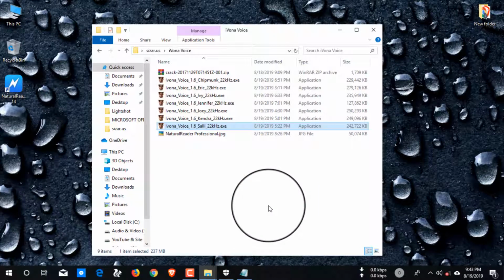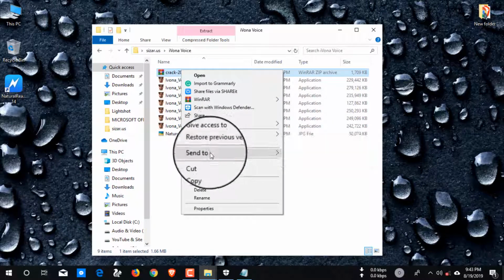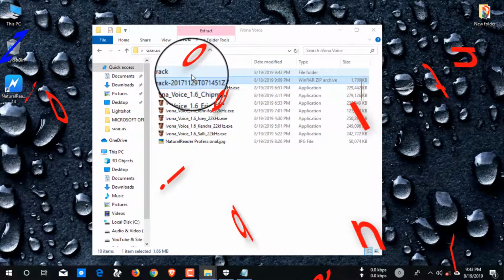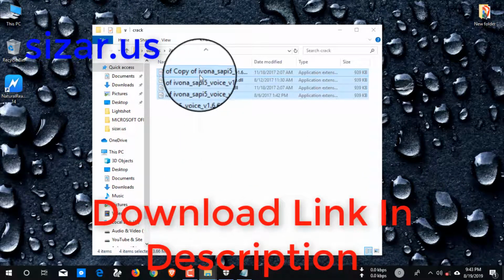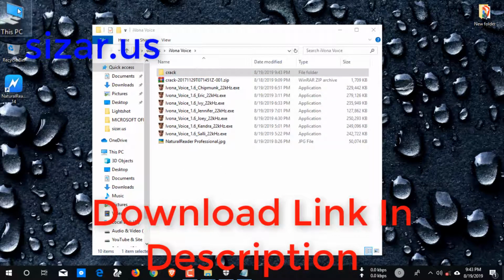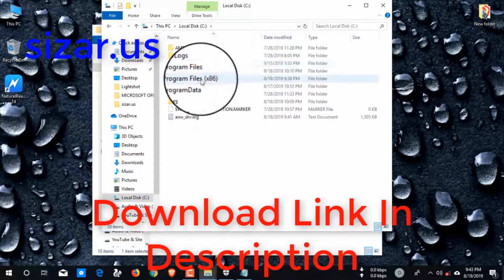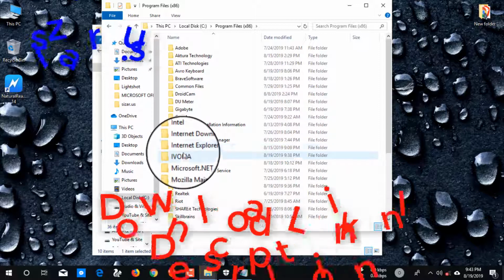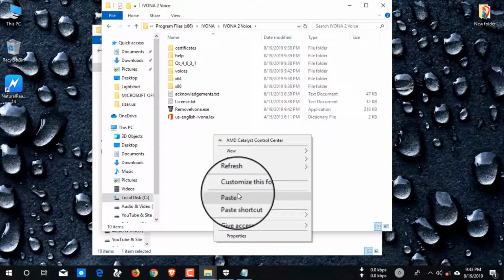Our installation finished. Now we unzip the crack file and copy this script. Copy this file, and now find the IVONA installation folder. I installed it in the C program files, local disk C, then find IVONA 2 and just paste it here.